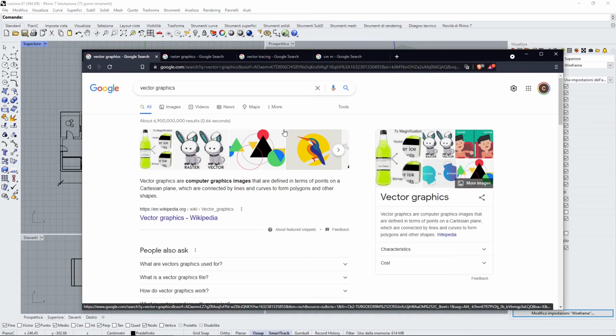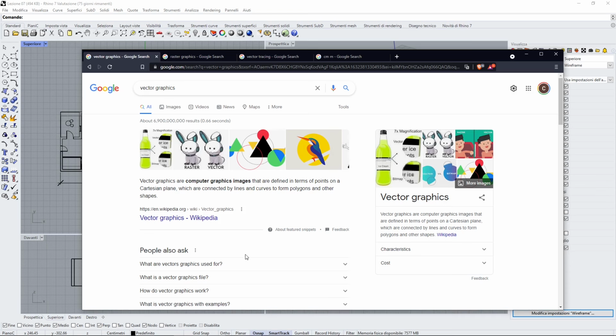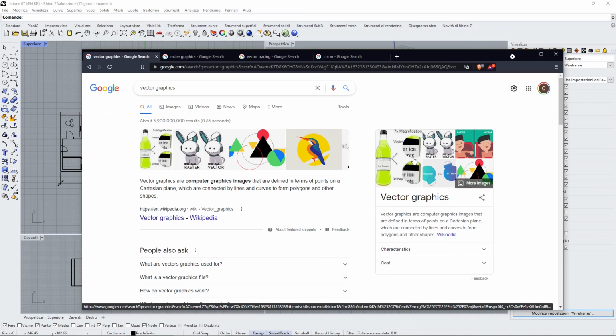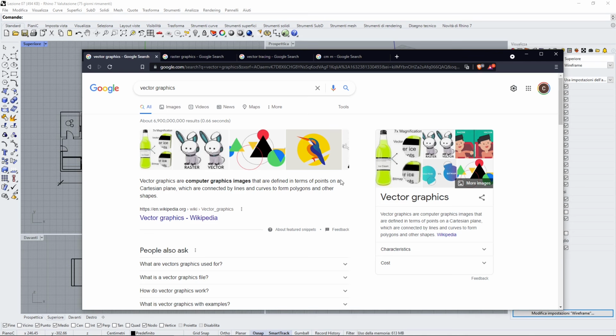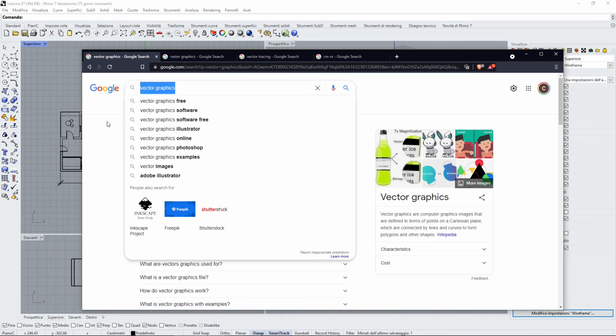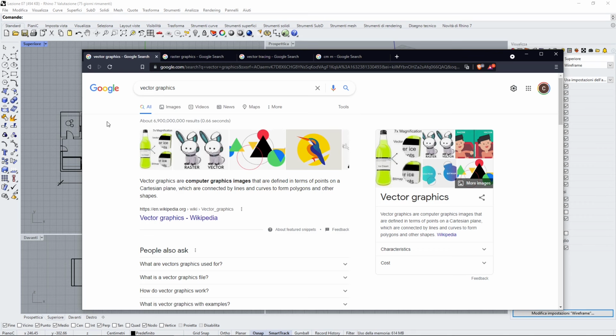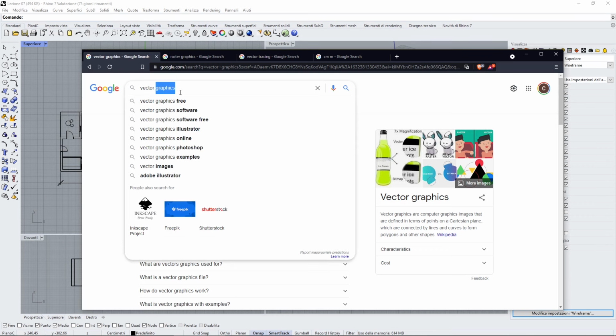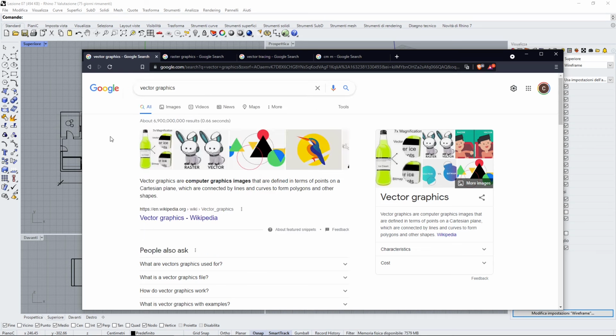If you don't know what these two are, because probably you are beginning right now, vector graphics are graphics that never use pixels. They use vectors, so they never lose their quality. So you can scale them a lot, you can make them really big or really small multiple times, and they will never lose quality. This is the essential difference between vector and raster. So vector graphics are drawings that usually come from AutoCAD or Illustrator or similar applications like Inkscape and so on.